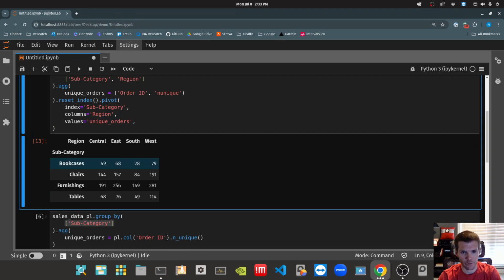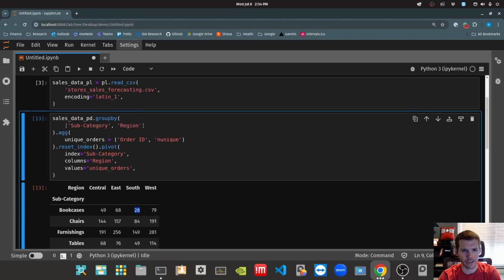where we can start to look and say, well, overall, if I'm looking at which region tends to have the most sales, it's probably the West, right? And if I'm looking at which category, it's probably furnishings, but we can see the individual unique orders containing those in each of those region subcategory pairs.